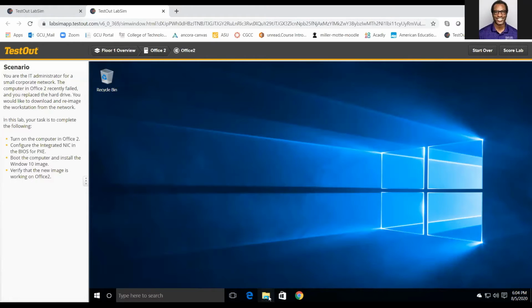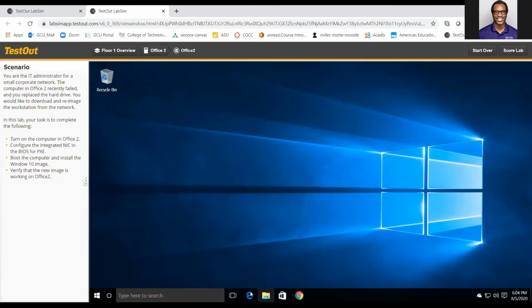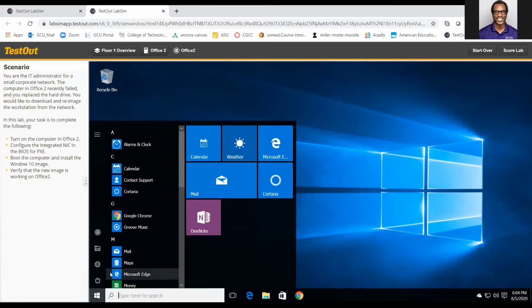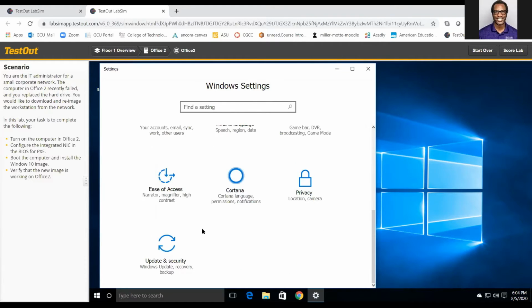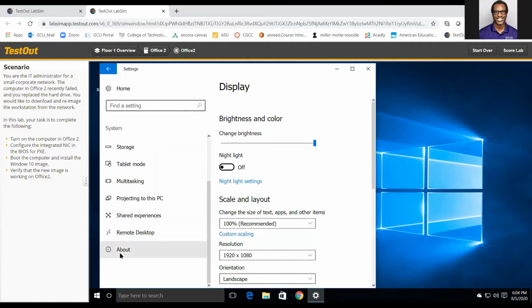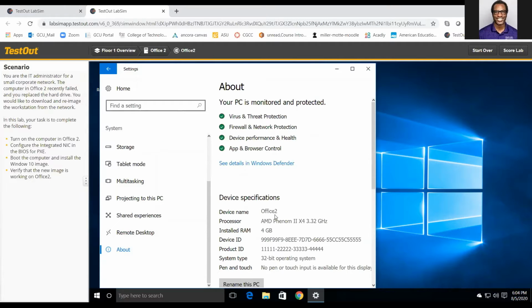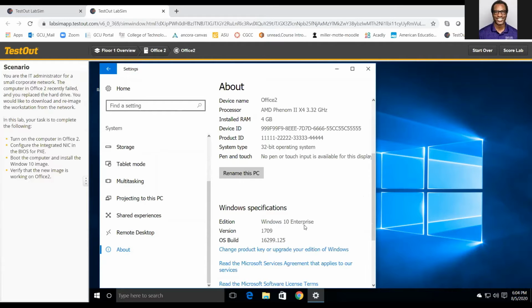So we know that we have it installed. We can check File Explorer, or go into the Windows settings, scroll down to the system settings, scroll down to About, and you see that we have our device name, our processor, and Windows 10 Enterprise 1709 version.